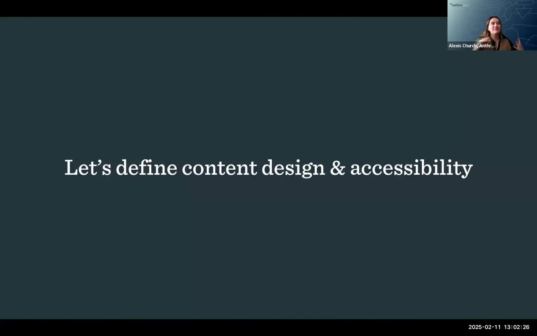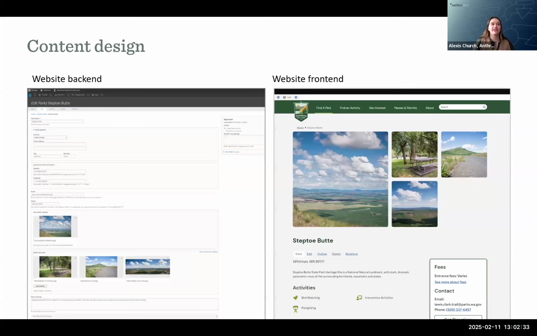So let's just jump in with some of the boring stuff to get out of the way. I want to make sure we're all on the same page about how we're defining content design. Different companies and organizations have different definitions for some of these terms, and so it's important that we make sure we're on the same page.